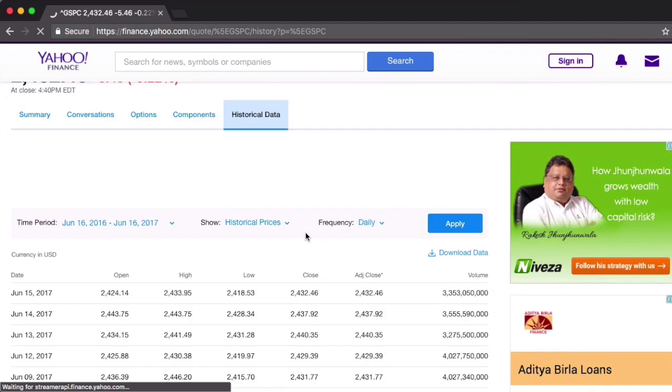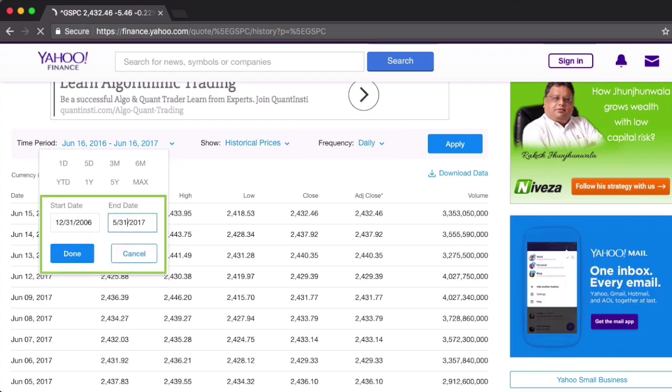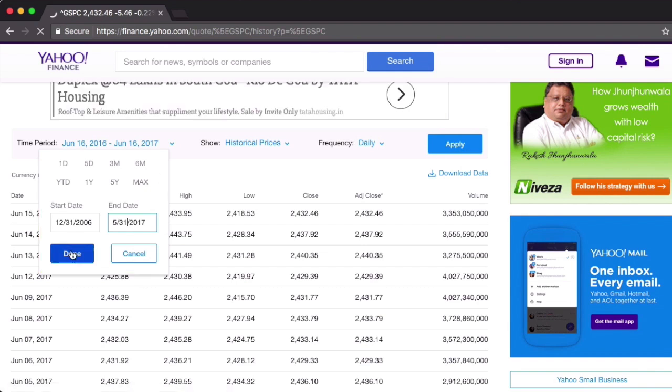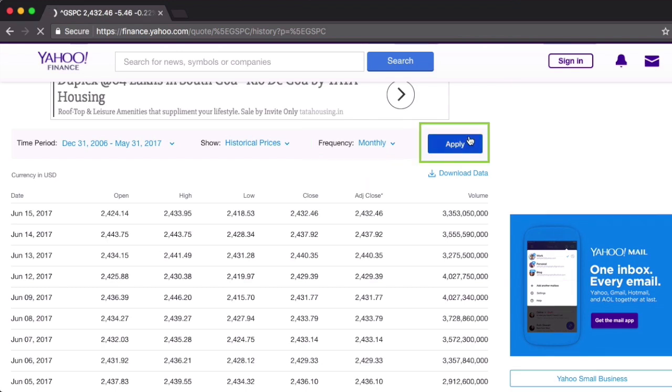Yahoo allows you to specify a bunch of options that you can choose to get the data. You can specify the time period over which you want this historical data and the frequency of the data: daily, monthly, and so on. I've downloaded data for a little over 10 years, going back all the way to 2007. And so we have a manageable set of data points. I've chosen the frequency to be monthly. Click on apply. This will give you a preview of the data.